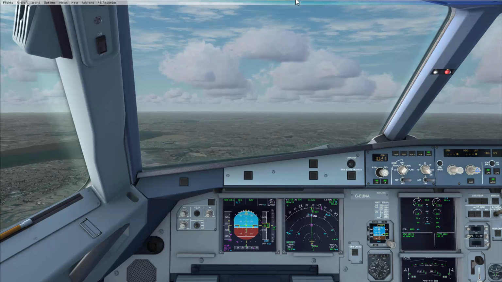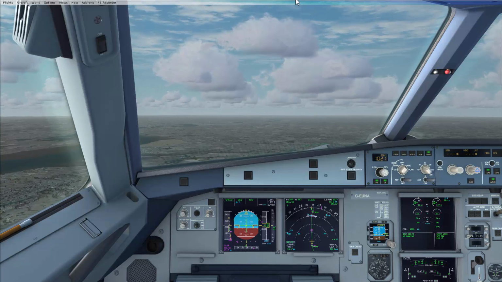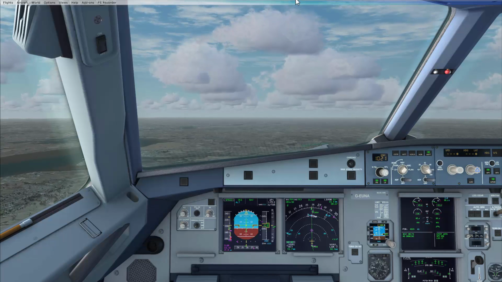I'm not sure why we lost focus on FSX there for a moment, but we did. Flight attendants, prepare for landing. That's why it went quiet all of a sudden. Sorry about that.